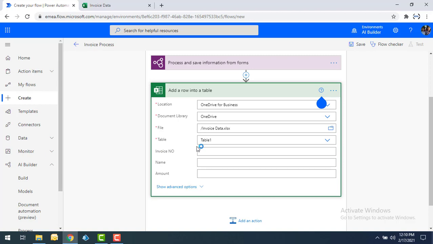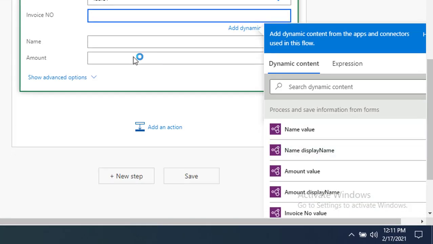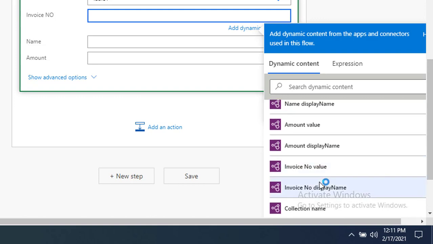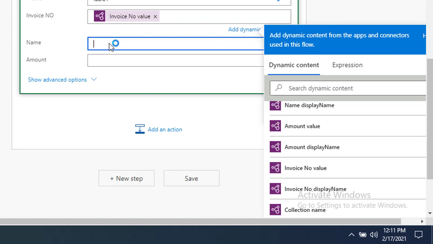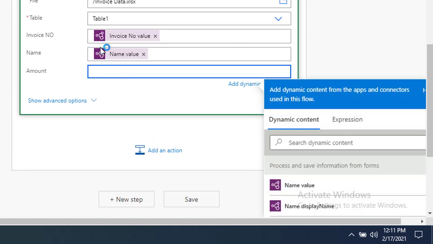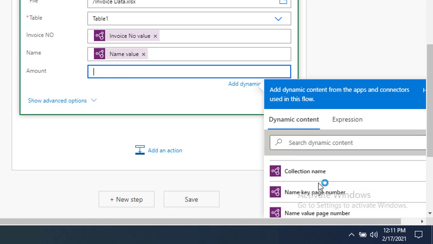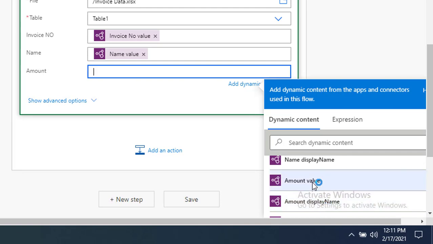I need to map the output that we got from the AI model, that is, process and save information from forms. I need to fill the data inside the invoice process. Now, I'm going to map them. You can see over here, for the invoice number, I got the invoice number value, and I am going to map it. In the same way, for the name, that is the name value, and for the amount, you will get the amount value.